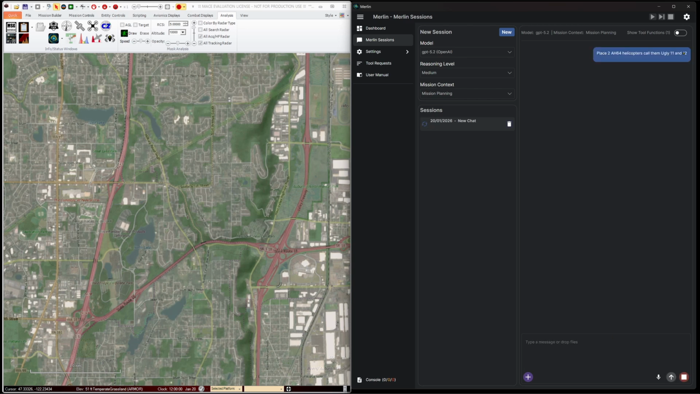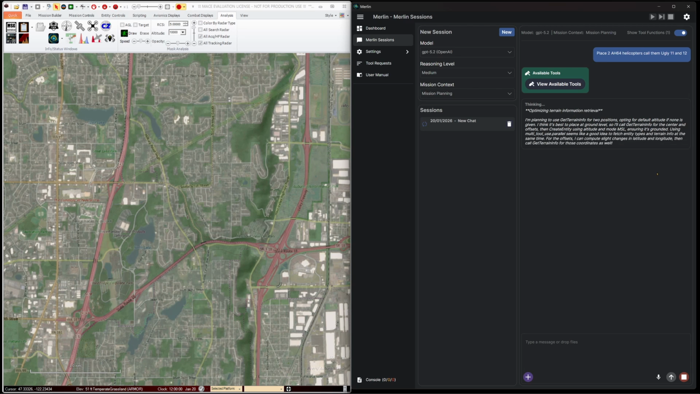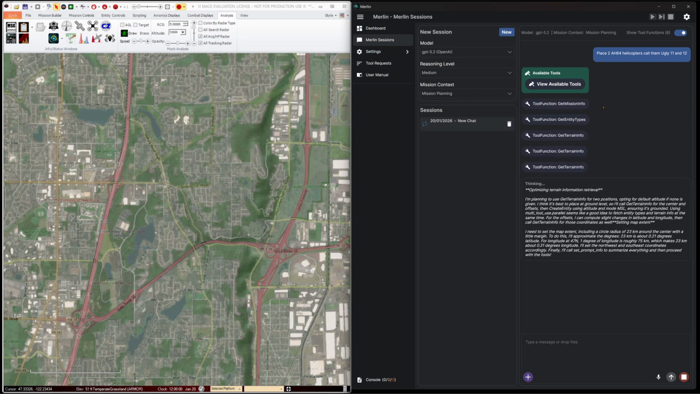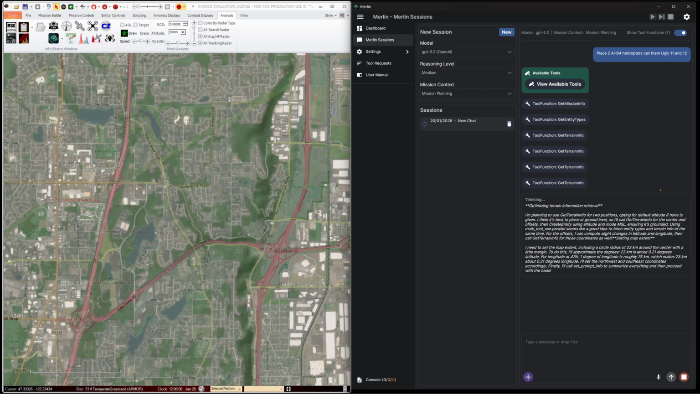We can see that the AI is thinking about it. If we go to the very top here and click this radio button, we can see the tools that are getting called, which is quite useful. And if there's a thinking step in between, it will show you what it's doing. So here are the tools. It's looking for mission information, looking through the entity list, getting terrain info, and soon it will probably ask to create an entity. Whilst this is running, you can stop it at any time by pressing the stop button, start a new session, and carry on.